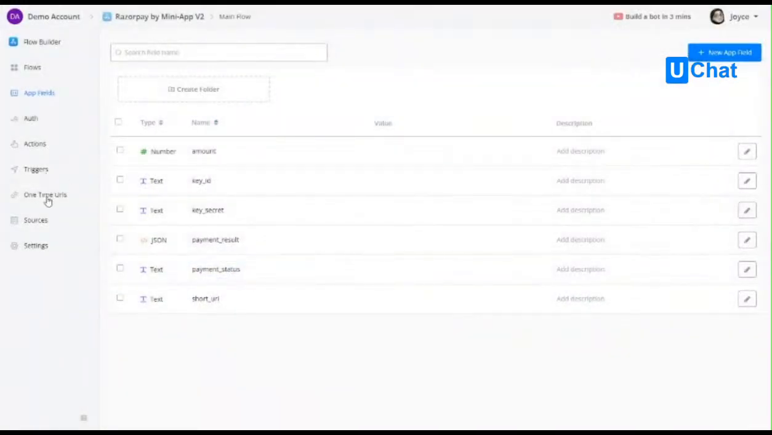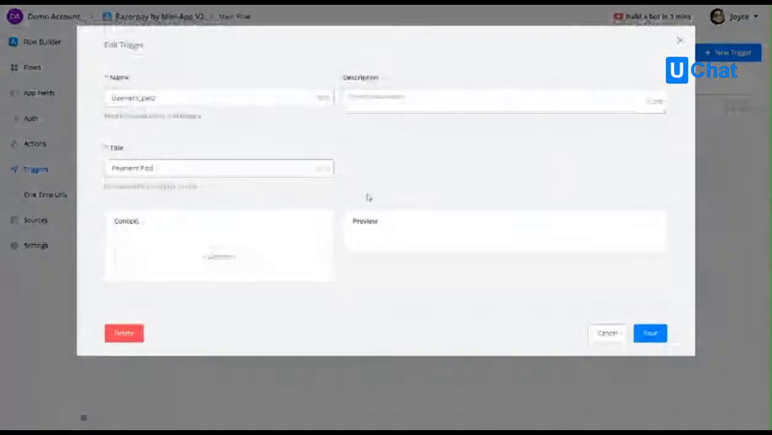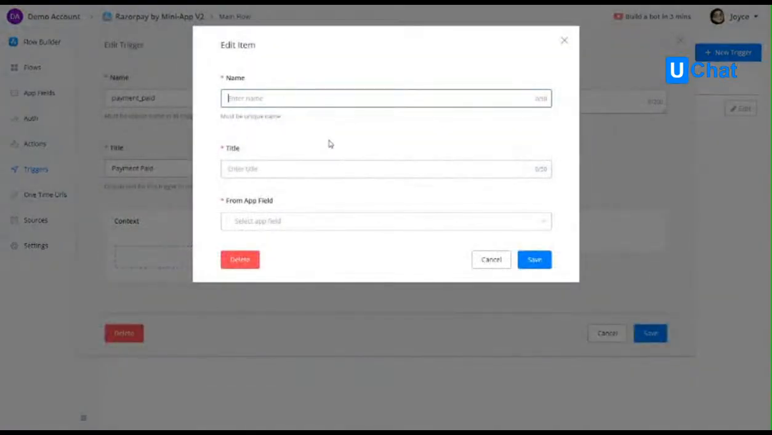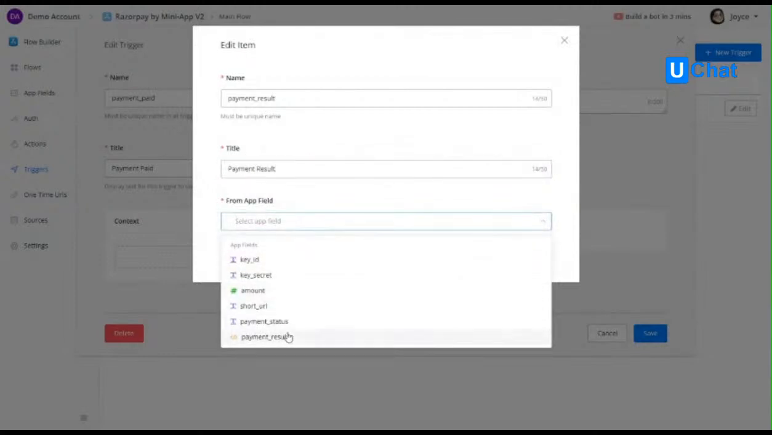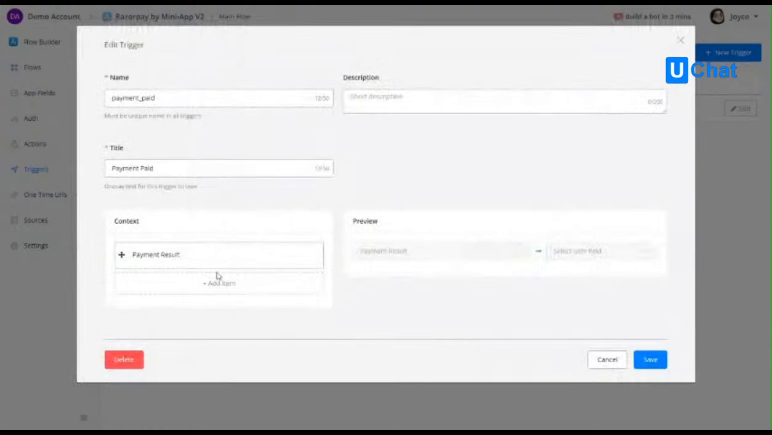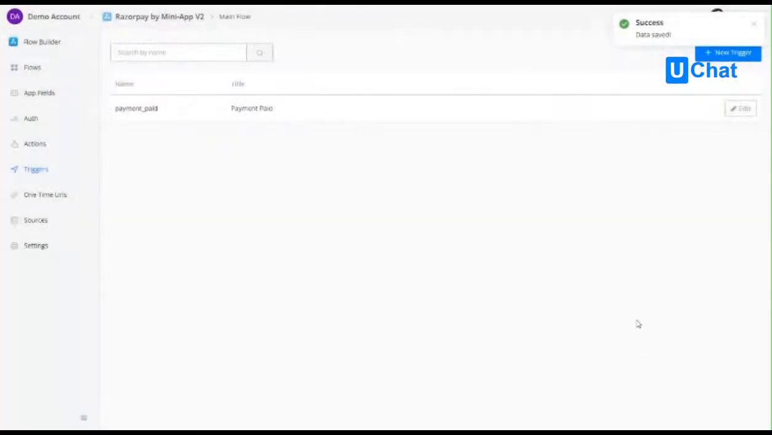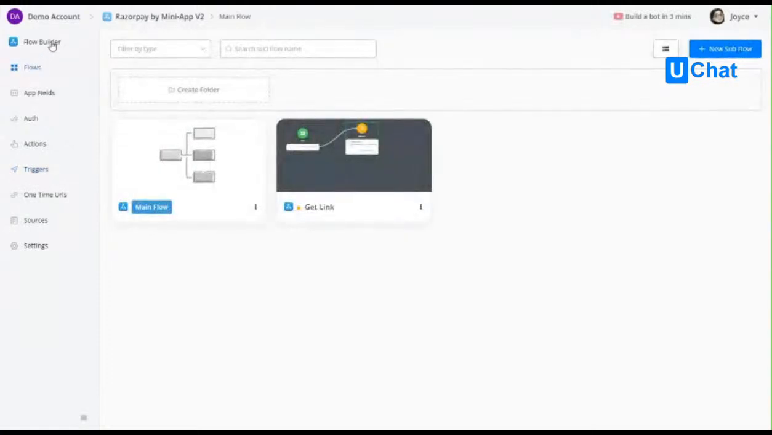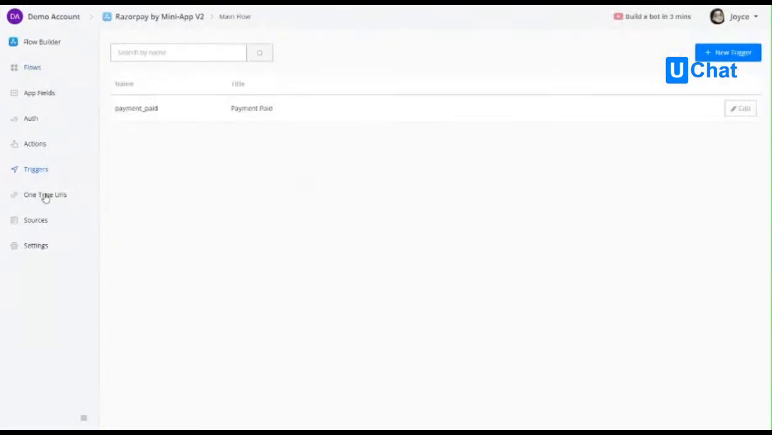Okay. So in the trigger, now I wanted to send the payment result back to the chatbot. Okay, save it. And we need to use one-time URLs for the trigger.